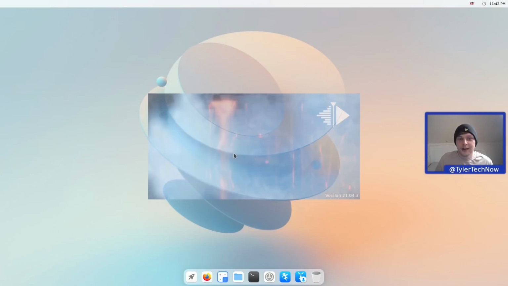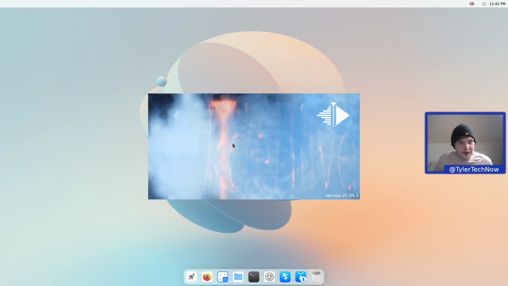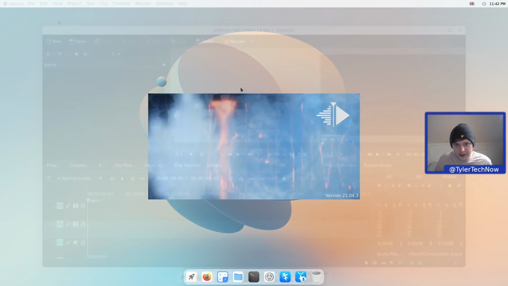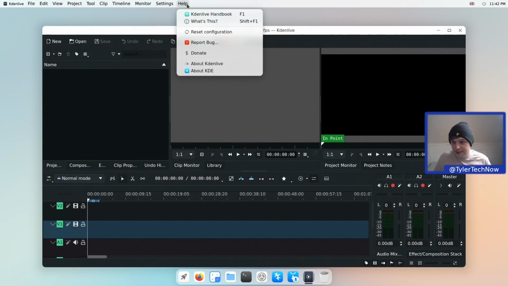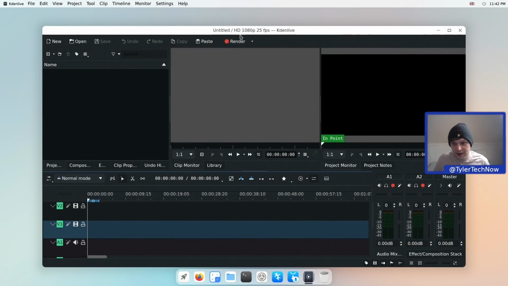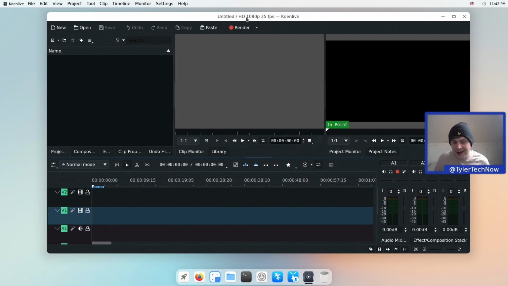But first up, let's open up Kdenlive and see if it's working with the global menu without any problems. So it's just loading now. And there we go, full global menu support with Kdenlive, as one would expect. So global menu is pretty much working flawlessly, but again, there are going to be applications that just don't support global menus without a lot of work, like Firefox. But for now, all is good.